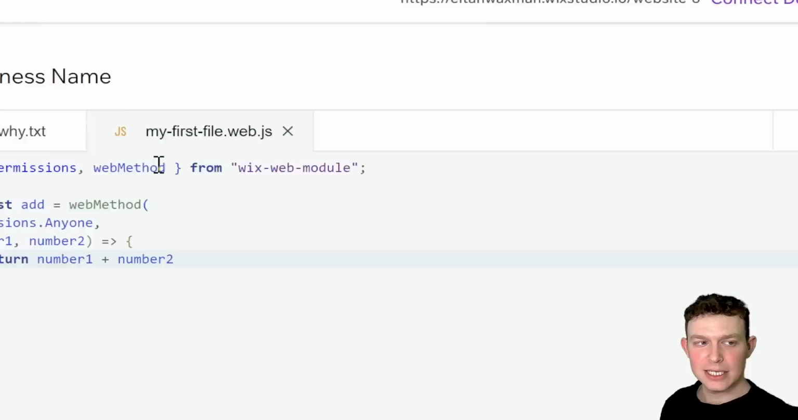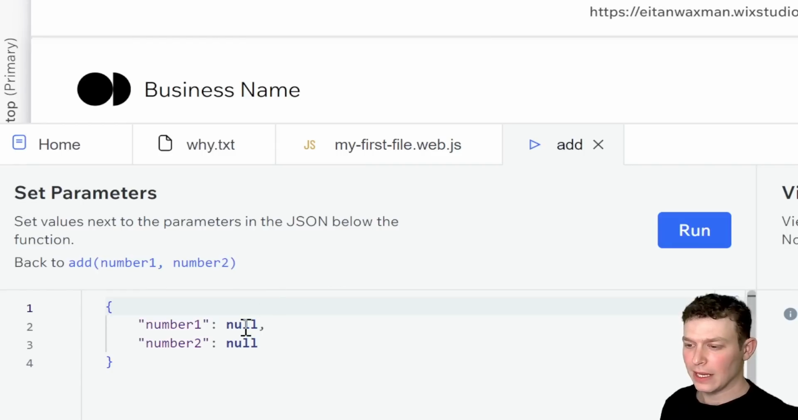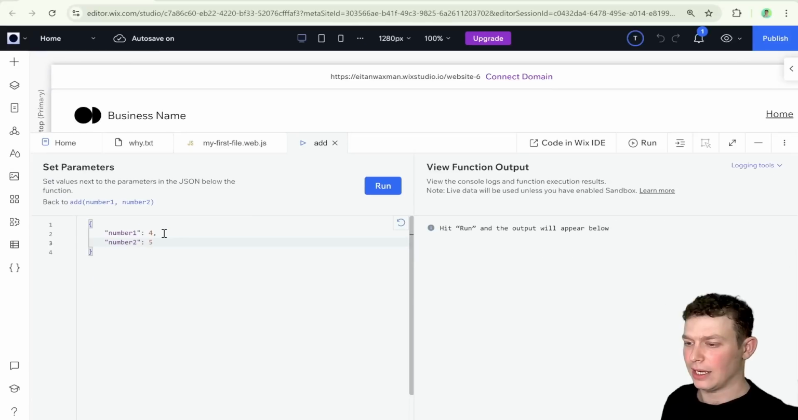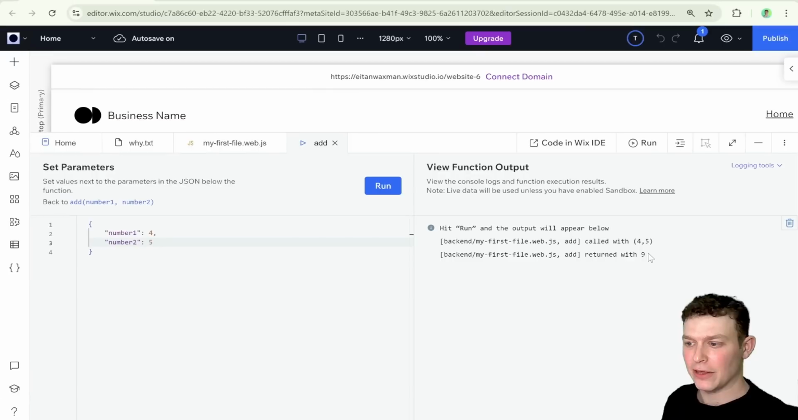And last but not least, we should always run a test to make sure that our code is working as expected. So I'm going to go ahead and click the run button right over here. Let's add in 2 numbers. So I'm going to try again with 4 and 5 and hit run. And we can see here that it was returned with 9. So my function is working. It's adding both numbers together.